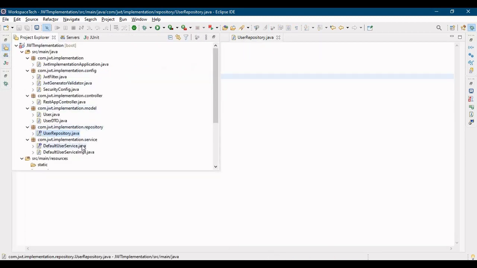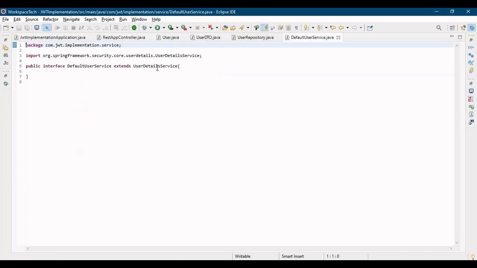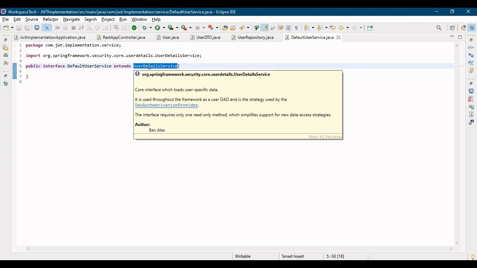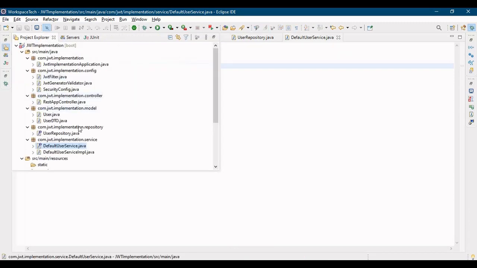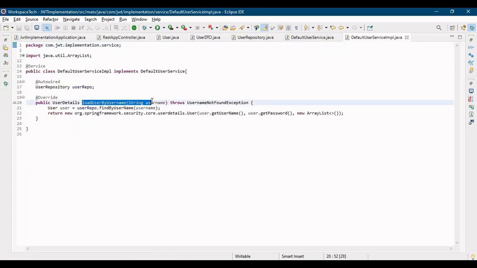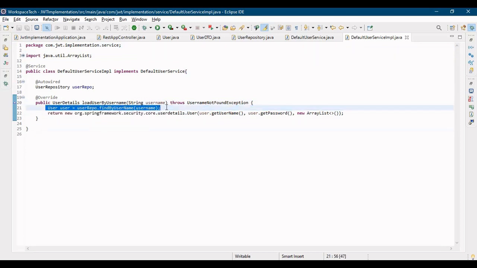And then I have my default user service, which extends the user detail service. This is the Spring framework security user detail service that is being provided. So when I extend this, in its implementation I have to have the overridden method of load user by username, wherein we are finding a user using find user by username, and then we are returning that user, right?